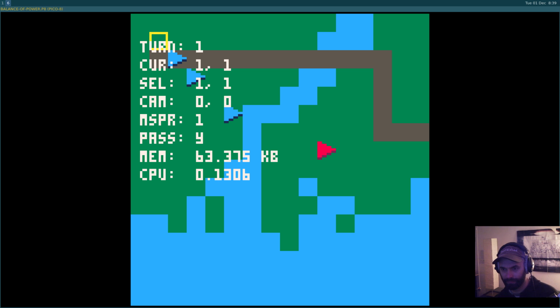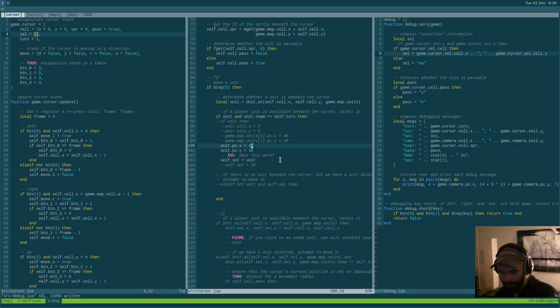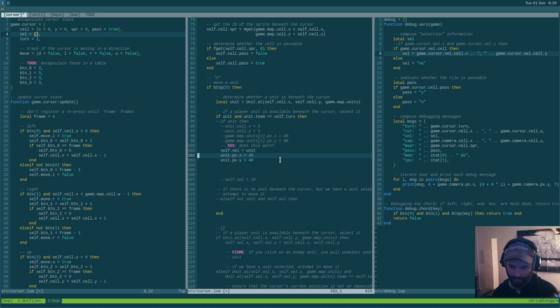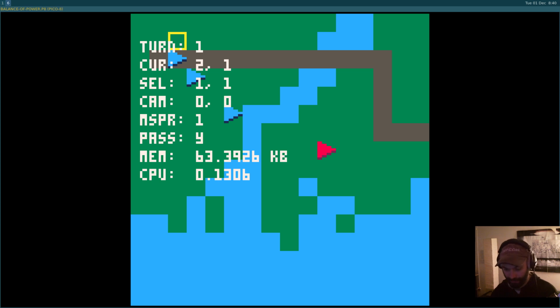Okay. So now if we can do this, we know we have an actual pointer to the initial object. Let's see what this is going to do. Self dot cell dot. We want to do this. If we see this thing move, that means this fundamentally should work, I think. Okay, that's cool.